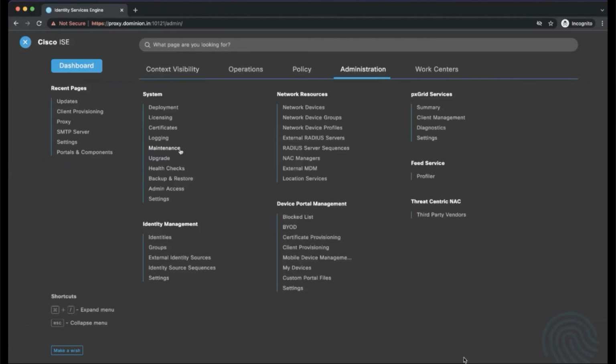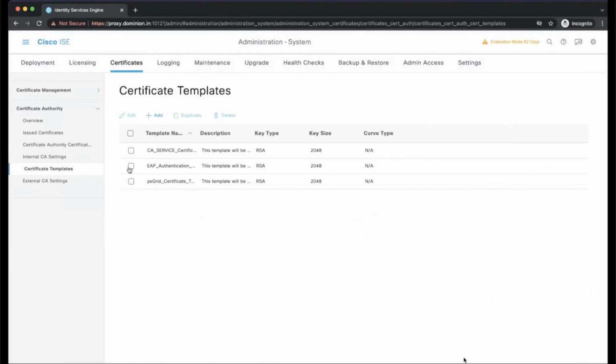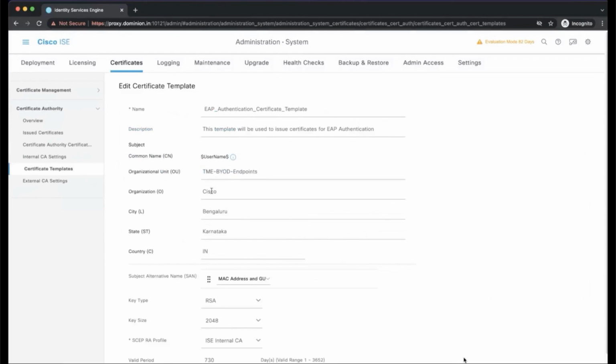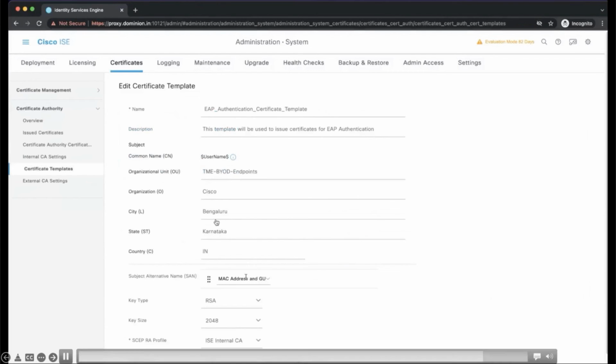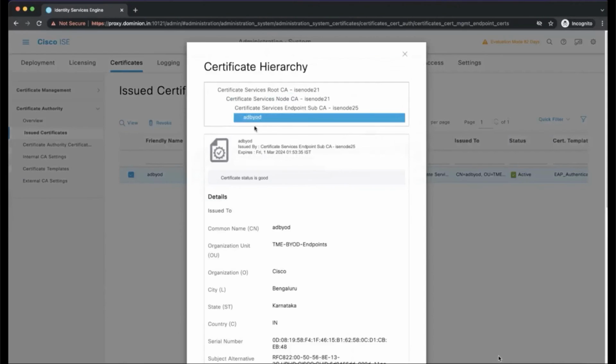Now let's go back to ISE, which is going to be the interesting part of it. Let's go to the certificate authority and look at the certificate template. Using this certificate template, we were issuing the certificate to the endpoints. That's the reason why you see these details in the endpoint certificate. If you go to the issued certificates, you will find the certificate issued to the endpoint. If you look at the details, it was issued by the endpoint Sub-CA. The endpoint Sub-CA was issued by the node CA, and the node CA was issued by the root CA.